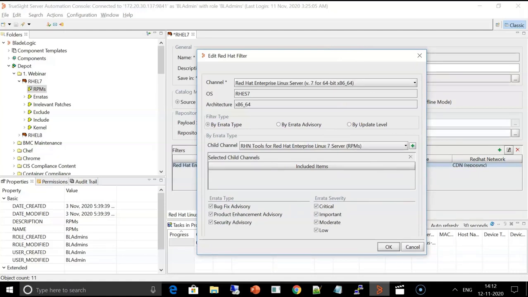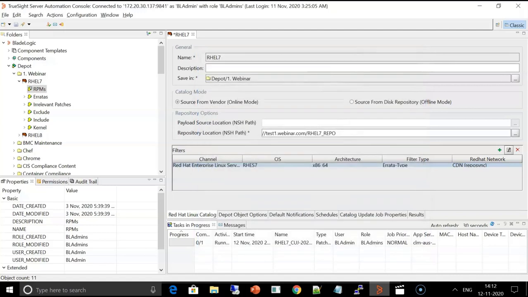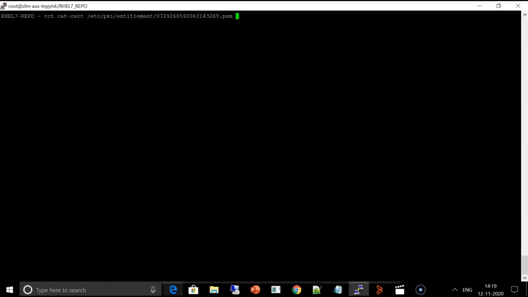The very first thing that we need to do is log into a repository server which has registered and subscribed with Red Hat. So I have now logged into my repository server, which is subscribed to Red Hat. The first command that I'm going to run here is rct cat-cert and the path to the SSL client cert file. The SSL client cert file, as we already saw, is downloaded inside /etc/pki/entitlement. So let us run this command.